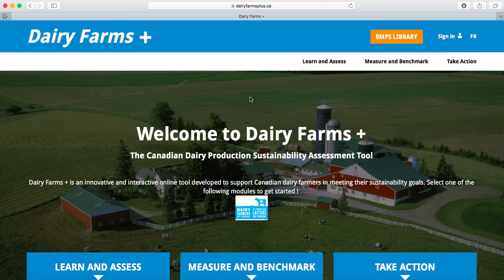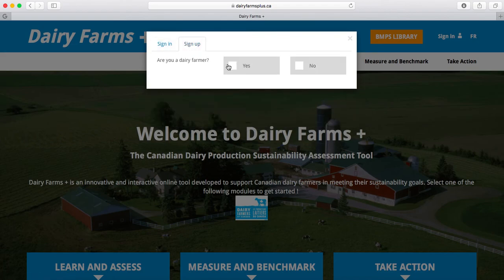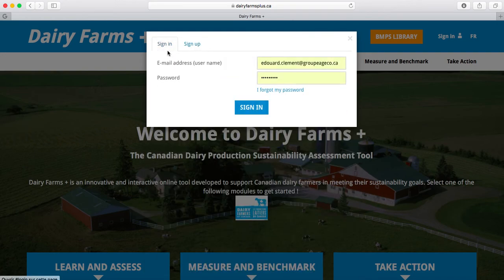So to access most of those functionalities, you would have to sign in. The sign in section is at the top right of the platform there. If you don't have any account, you can sign up. To sign up, you have to determine whether you're a dairy producer or not. If you are, you will be invited to indicate the province you're operating in, name and last name, email address, to confirm your email as well, and define your own password. Then you will also have to add your producer number, and this number is specific to your province, so you will have to enter it at that point. Once this is done, you click on next, and then you will go back to the sign in section where you will be able to sign in and access all the functionalities.